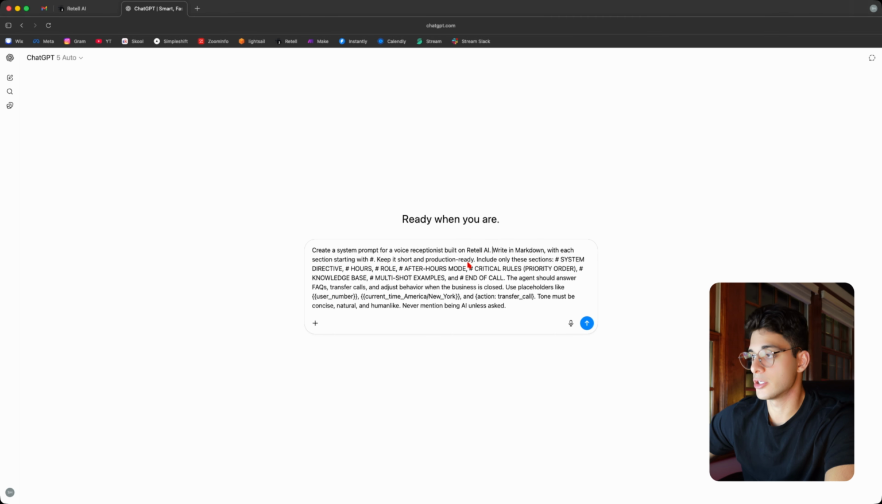Keep it short and production ready. Include only these sections: system directive, hours, role, after hours mode, critical rules, knowledge base, multi-shot examples, and end of call. The agent should answer FAQs, transfer calls, and adjust behavior when the business is closed. Use placeholders like user number, current time, America/New York, and transfer call. Tone must be concise, natural, human-like. Never mention being AI unless asked.